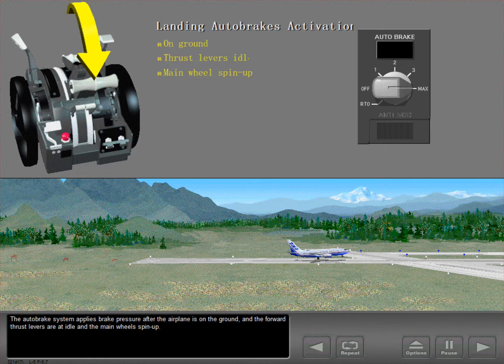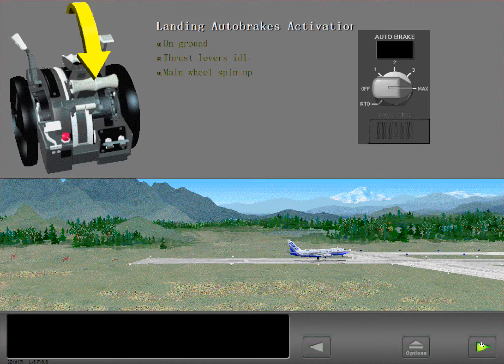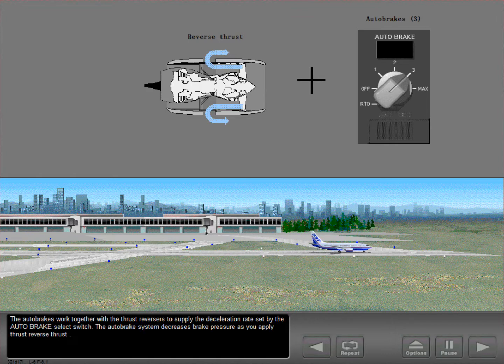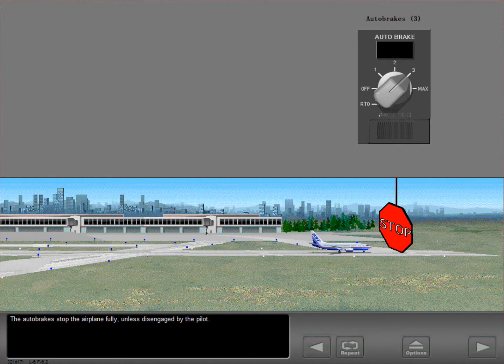The auto brake system applies brake pressure after the airplane is on the ground and the forward thrust levers are at idle and the main wheels spin up. The auto brakes work together with the thrust reversers to supply the deceleration rate set by the auto brake select switch. The auto brake system decreases brake pressure as you apply reverse thrust. The auto brakes stop the airplane fully unless disengaged by the pilot.